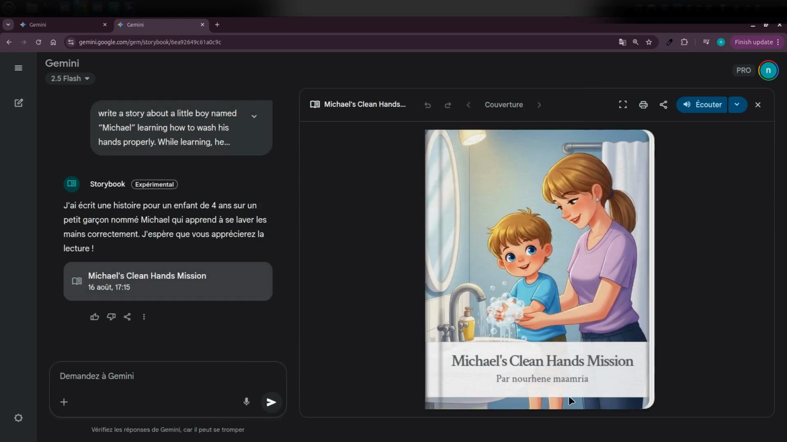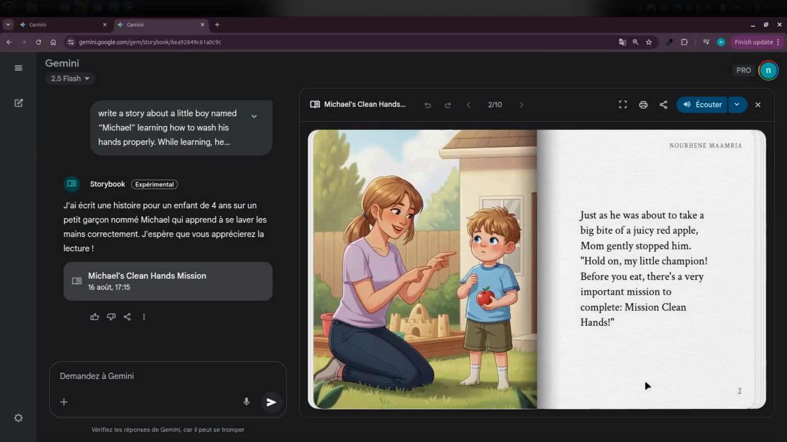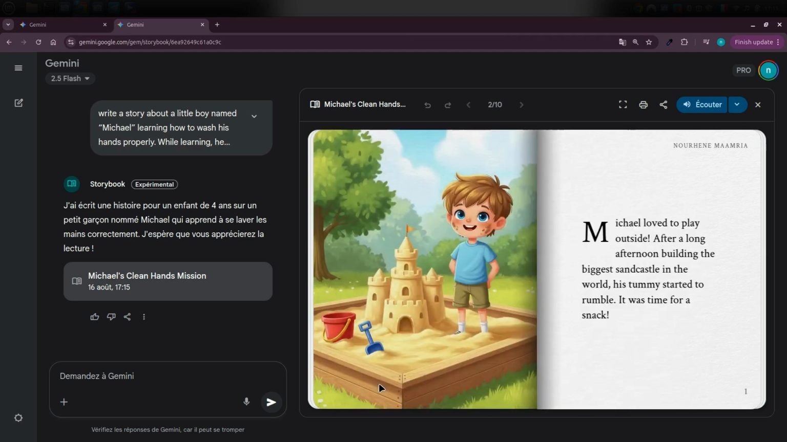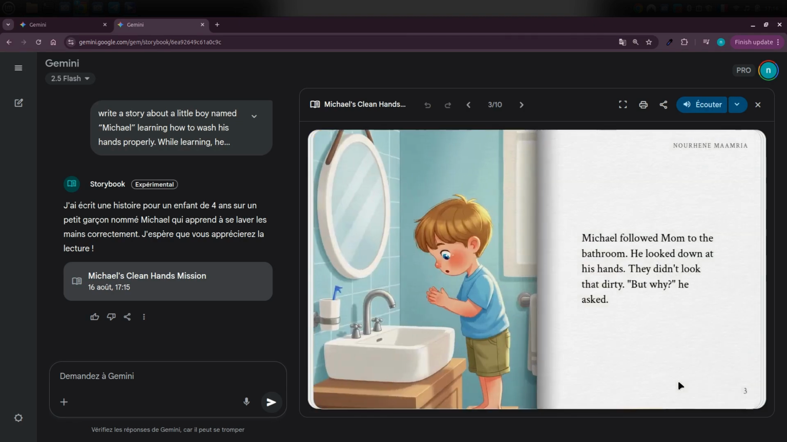Again, it took less than a minute. Let's take a quick look. Michael loved to play outside. After a long afternoon building the biggest sandcastle in the world, his tummy started to rumble. It was time for a snack. Notice that the story is told in a gentle and friendly tone, just as I requested. These books usually range around 10 pages.